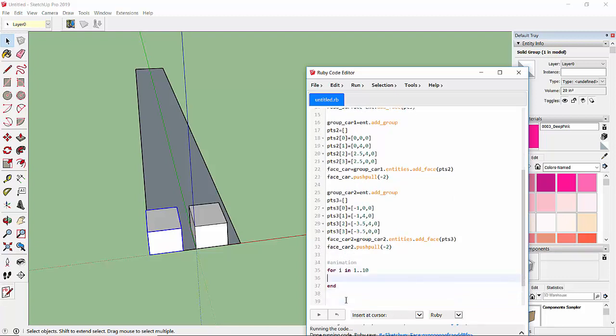Then in the middle we need to understand a new method called transformation. So let's write ent.transform_entities. There is a function called transform entities. Now we need to transform the entity by, let's say, a coordinate of 0, i, 0, and the entity we are going to move is group car1.